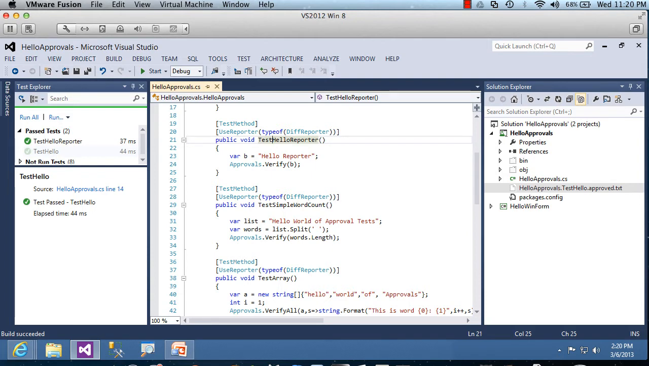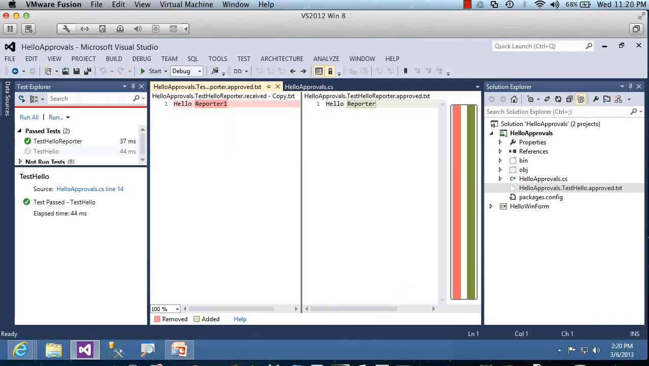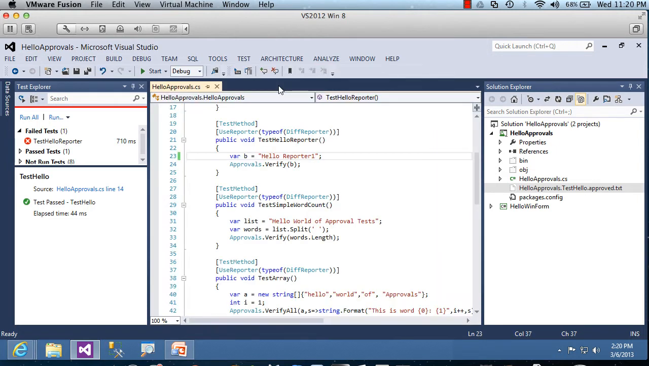So if I change this and just change the string, of course it will fail, and then it's going to open in the diff tool and it's going to show me very granularly what caused that failure. So it shows me there what caused the failure. So now let's look at something more complicated.